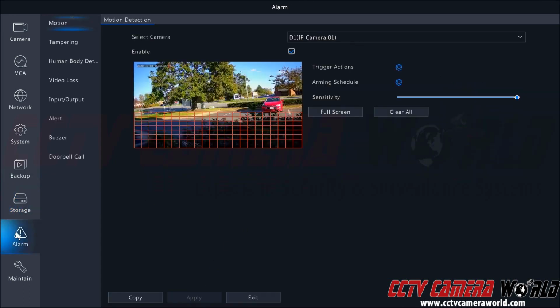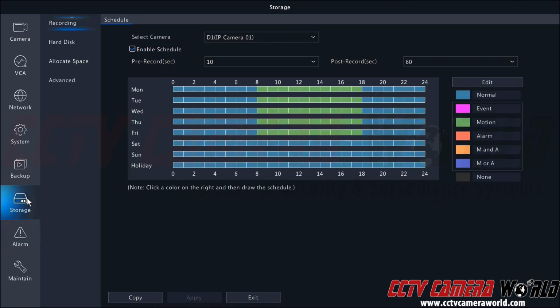And I can go back into alarm. My motion is set up. Go back into storage. It saved my schedule here. And like I said, between 8 o'clock and 6 p.m., it would record based on those motion detection settings.